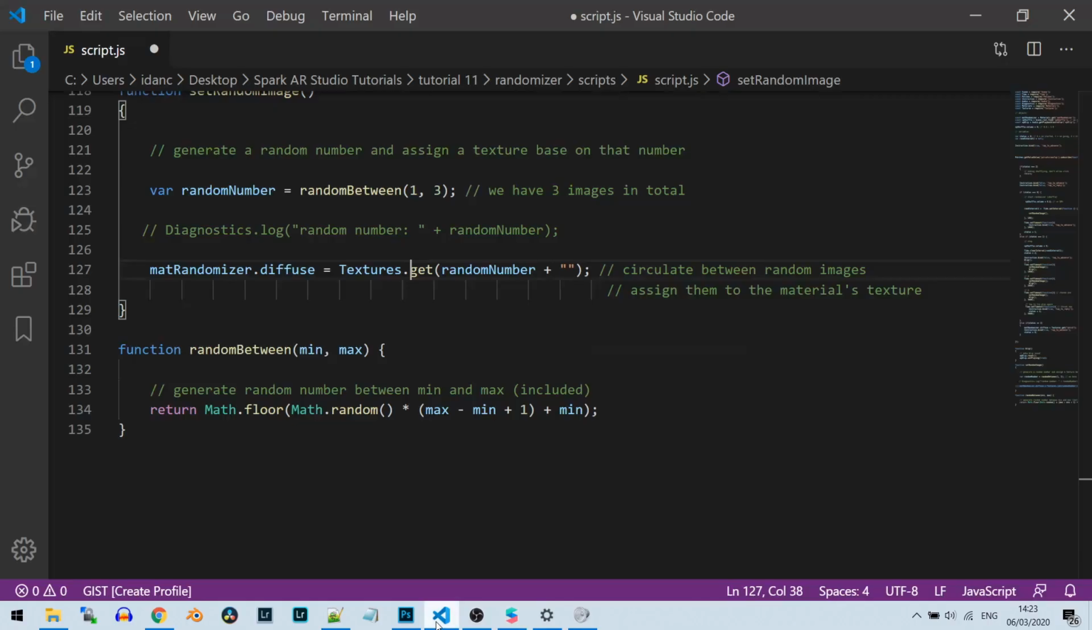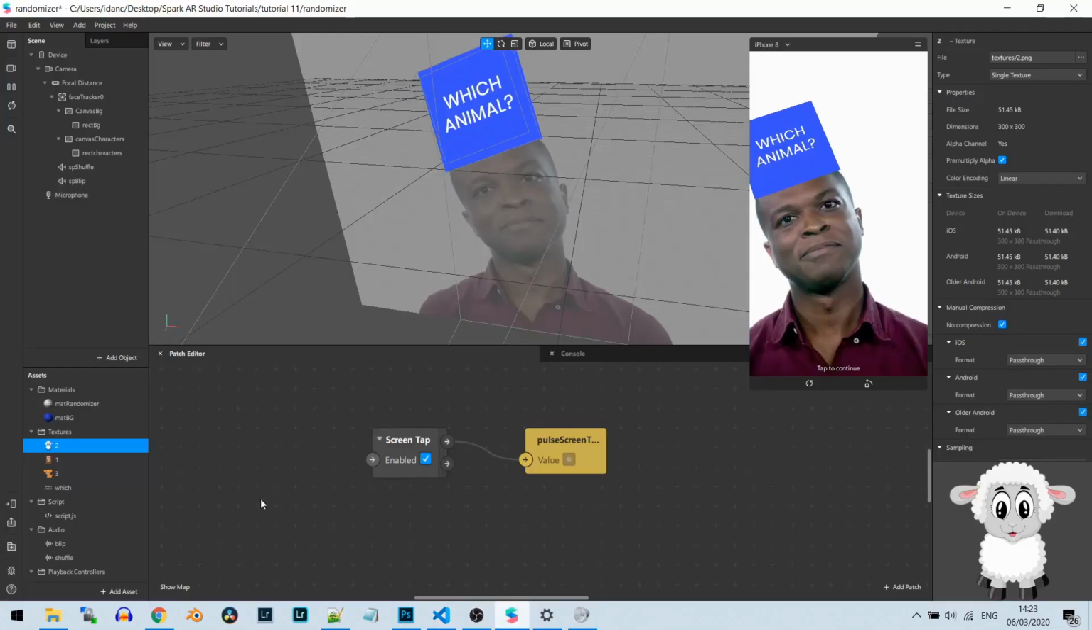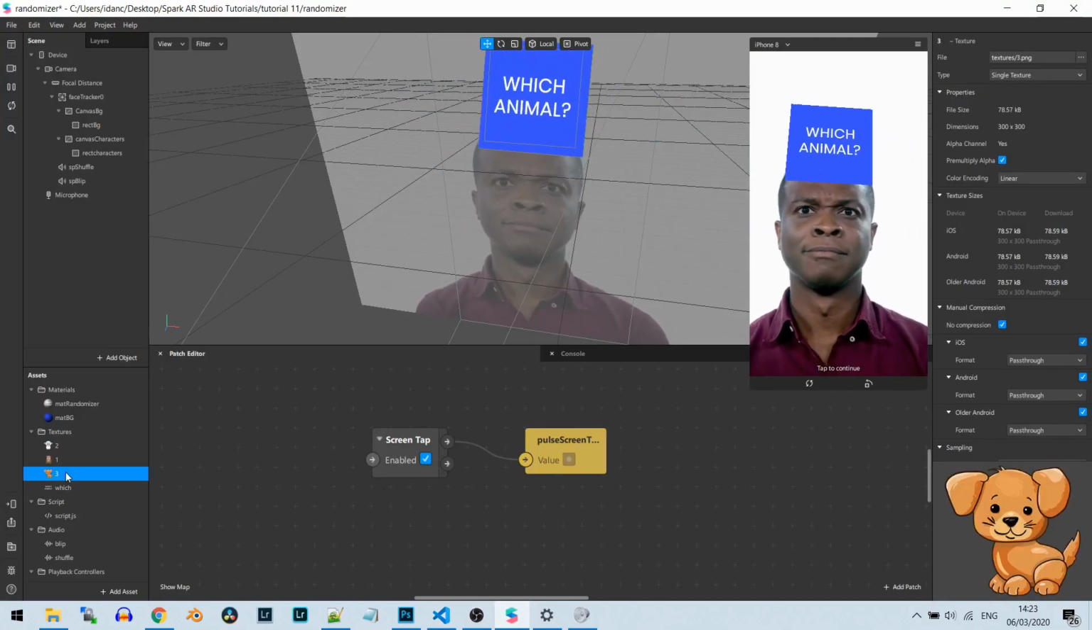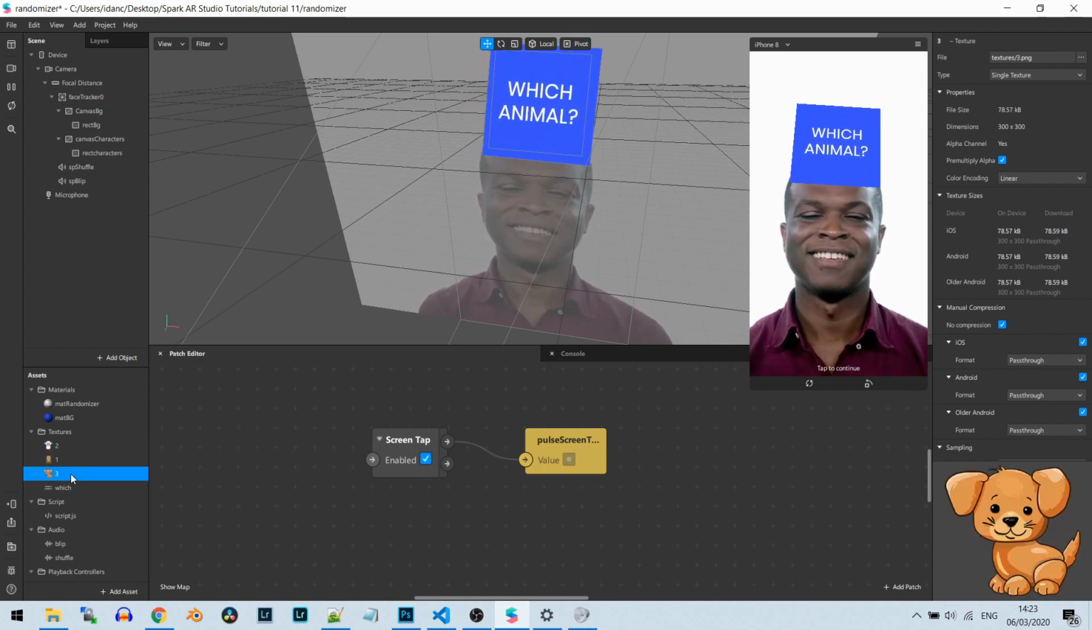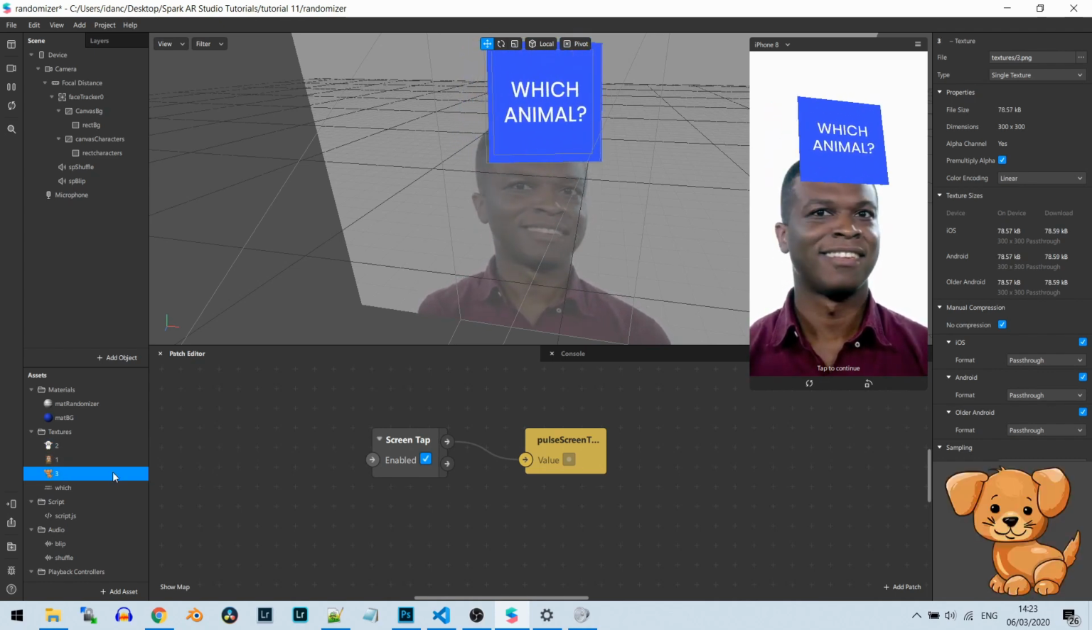All right. So now I get a number from 1 to 3, and that's why I use numbers there. I use the number that I generated from 1 to 3 and put it here. I tell it, get texture, which number? A random number from 1 to 3. Any of those textures, either 1, 2, or 3, at random.